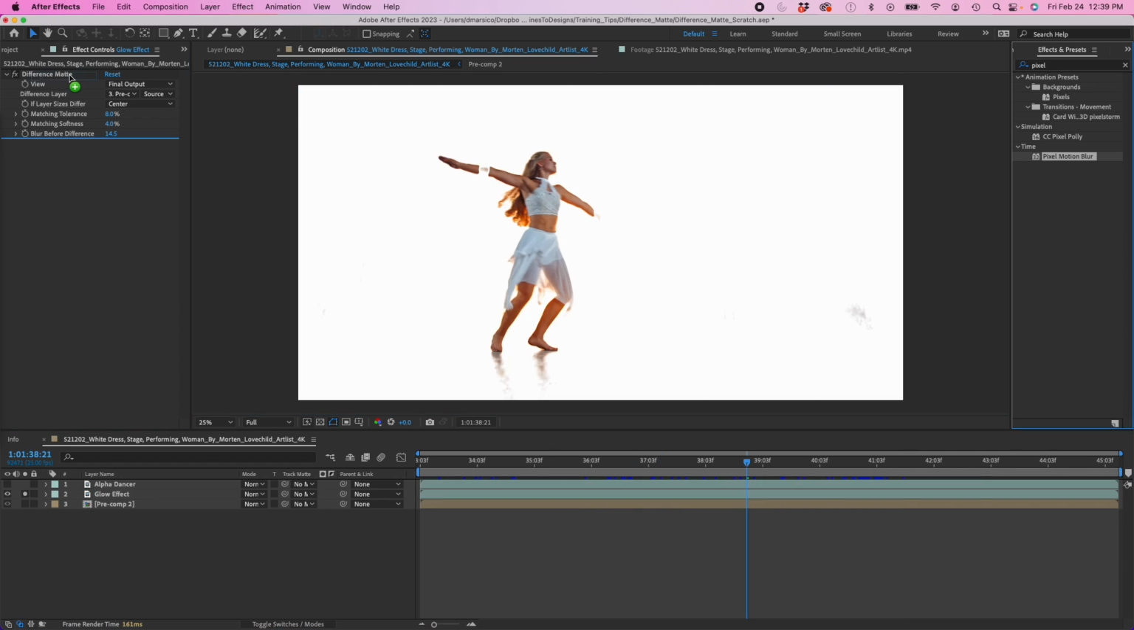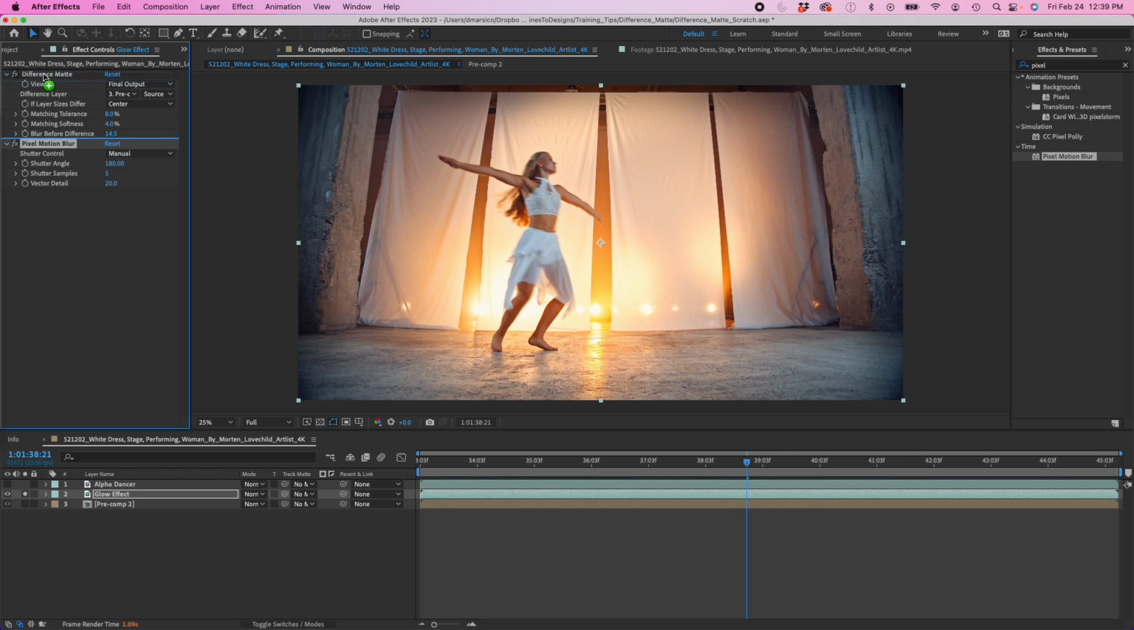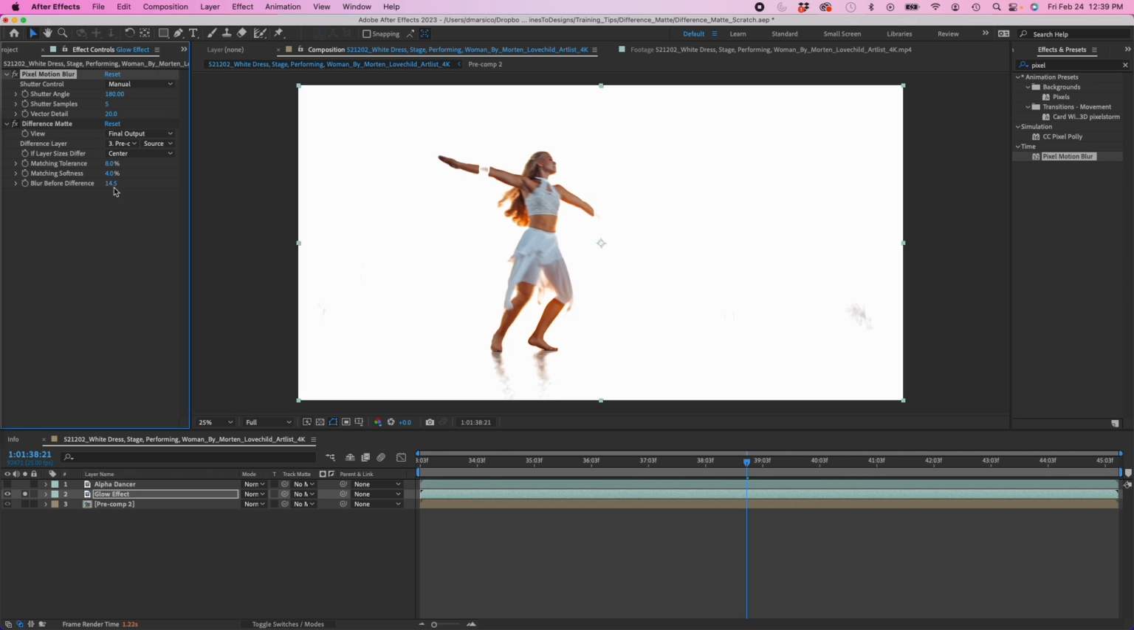I'm going to drag this onto my middle layer on top of this, which is our difference mat. What pixel motion blur does is it basically adds motion blur to a scene that has very little or no motion blur. Even if it does, you could add more to it by playing around with the shutter angle and the shutter samples. I use this a lot for speed ramping. So you can see the before and after here. It looks really good. It's a little processor intensive.